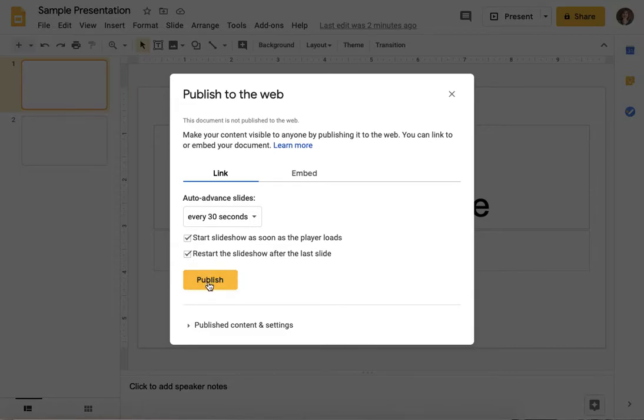And then you click Publish, and then you just copy the link and go to that link at open house or whenever you would use it. And that's how you would be able to run a slideshow in the background repeatedly.